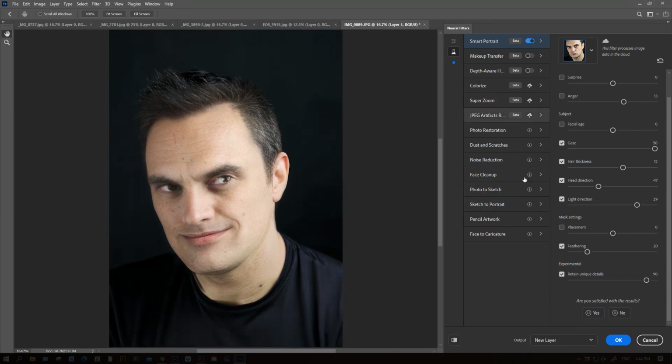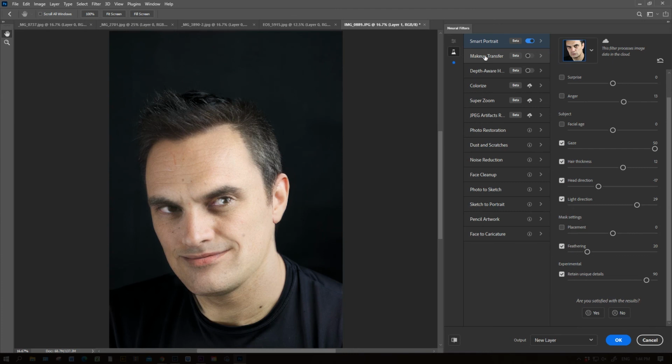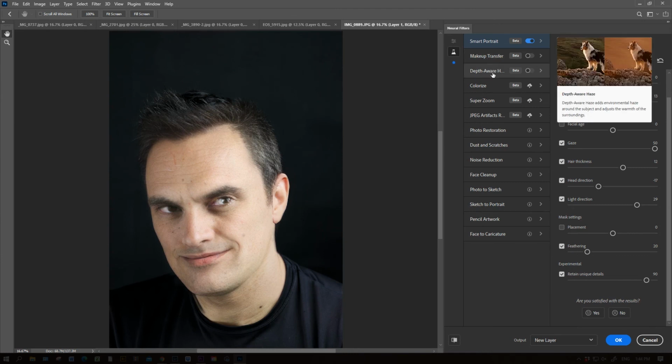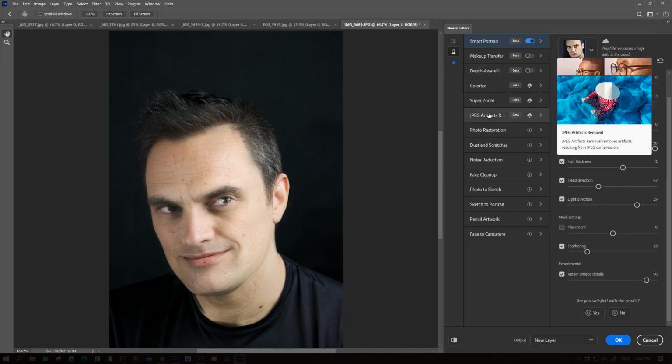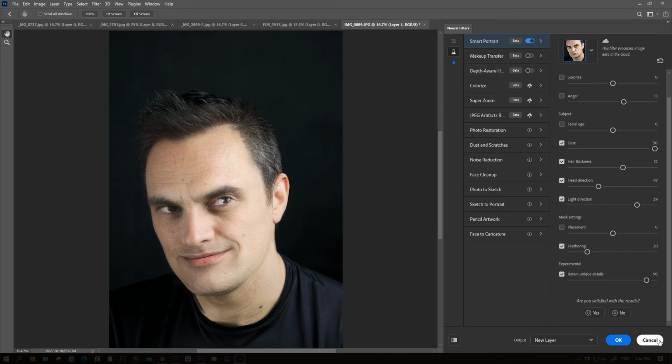And there's more here too. Makeup transfer. You can take makeup from one photo and put it on another. Depth aware haze, environmental haze. Wow, I might use that. Colorize. I'll look at these at a later time. But those were the two I wanted to look at for today.